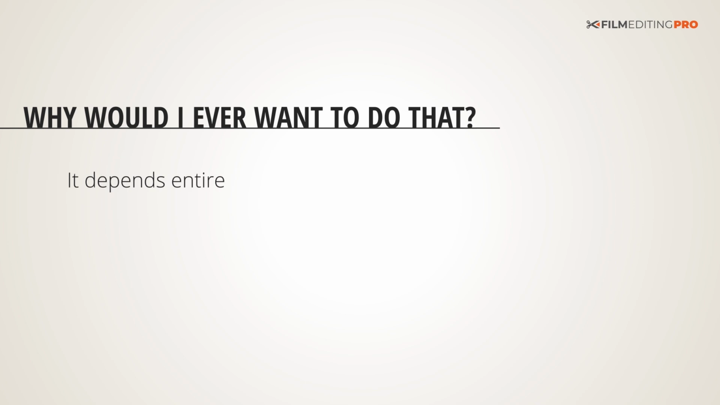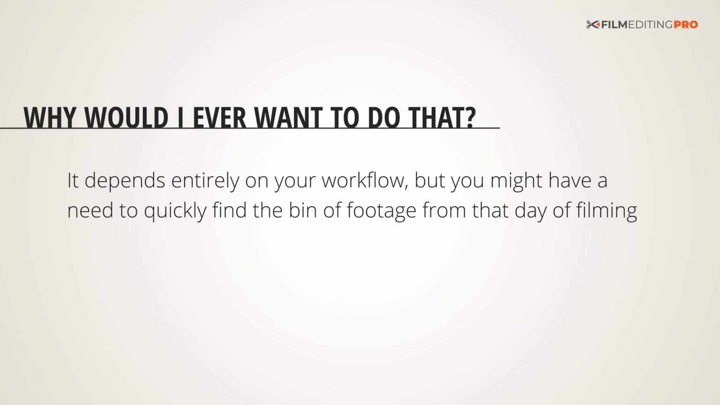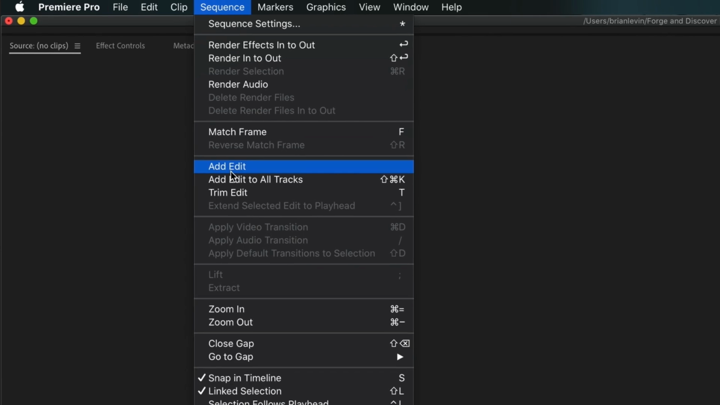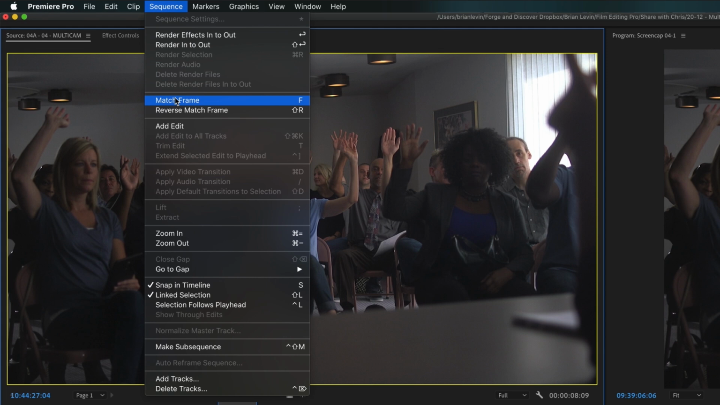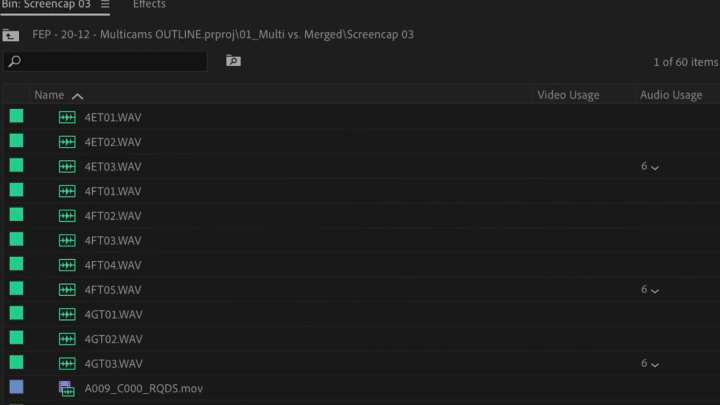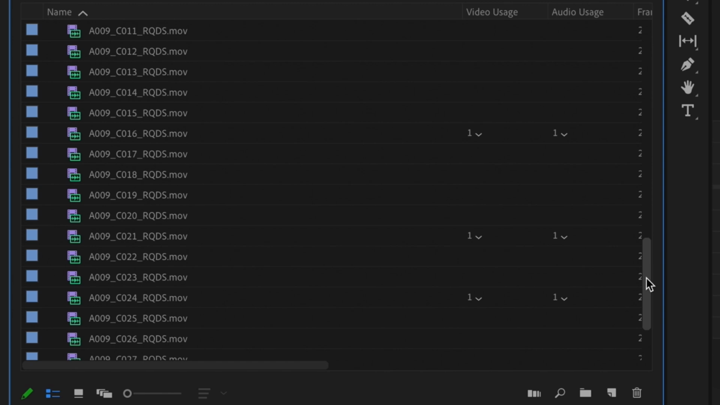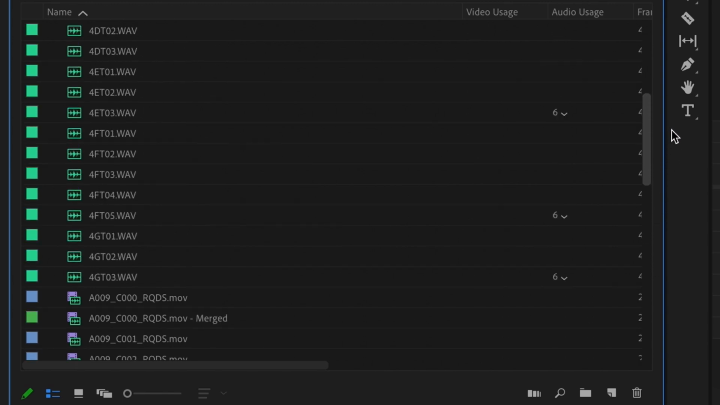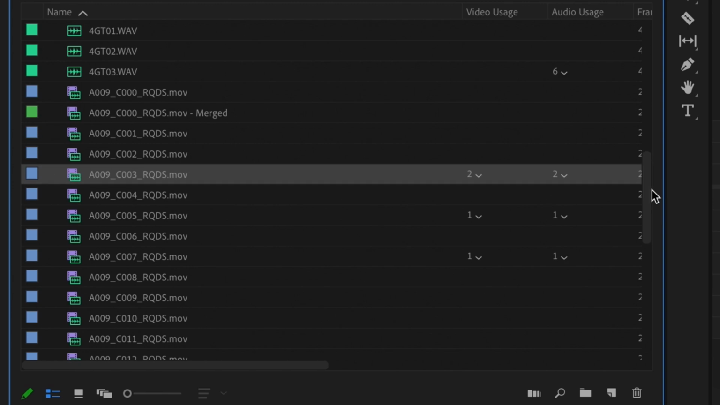Well, it depends entirely on your workflow, but you might have a need to quickly find the bin of footage from that day of filming as you are hunting down a clip that you need. That's easy with multicams, because you can match frame from the timeline to the source, match frame from the multicam source to the original video source, and then right-click and choose Reveal in Project. And voila, we're looking at the bin containing the original footage that was contained inside of the multicam, along with all of the other video clips from that day of filming. For me, I do this often when I need to export video files for VFX vendors, as I want to make sure I'm pulling from the original source footage to send out.